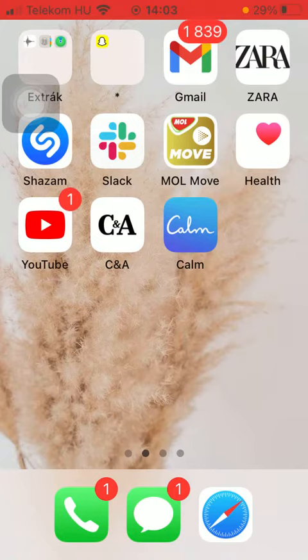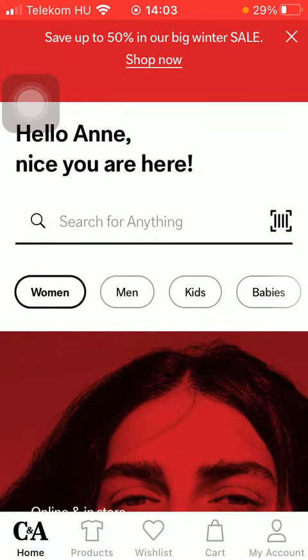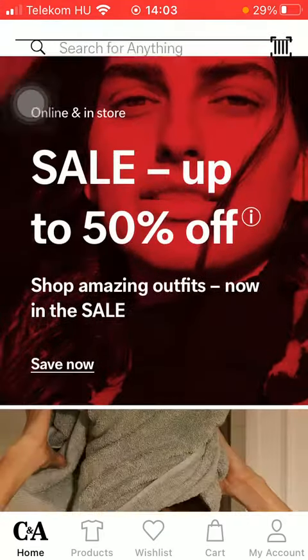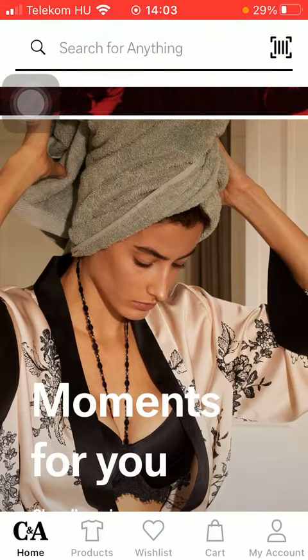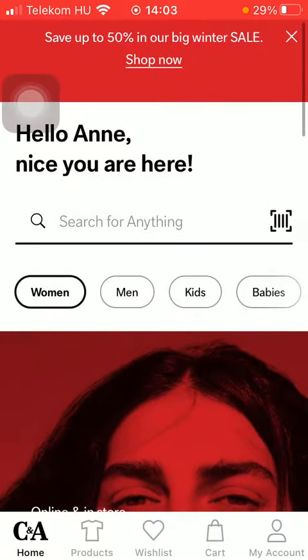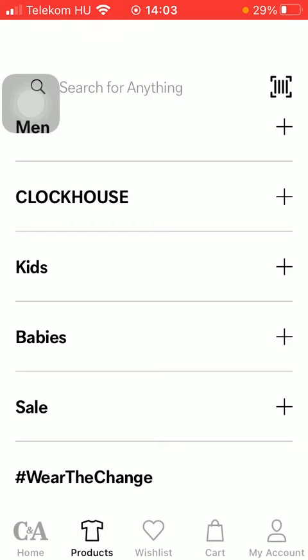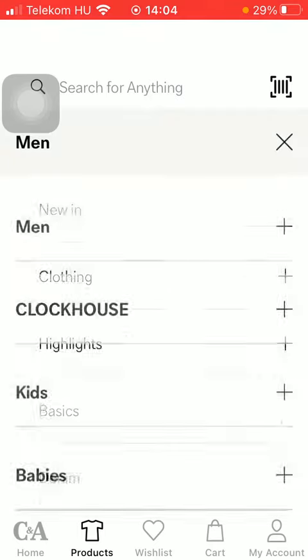So let's jump into it. First of all, open the application on your phone. Then you should go to your home page and then select a category. Then type in the name of the product that you are looking for, or you can search within the product section.